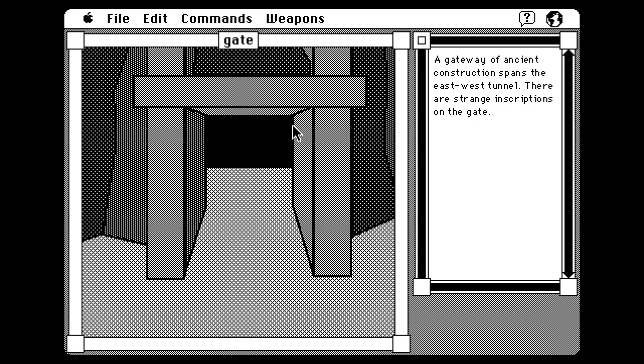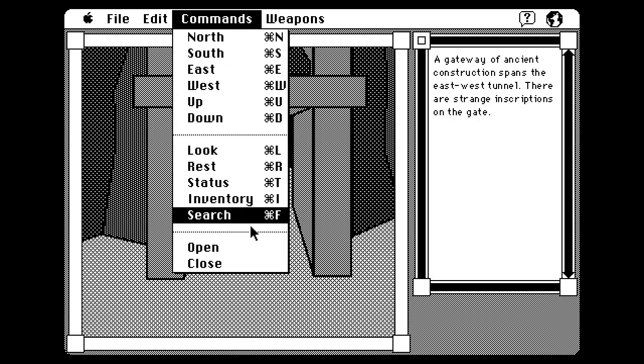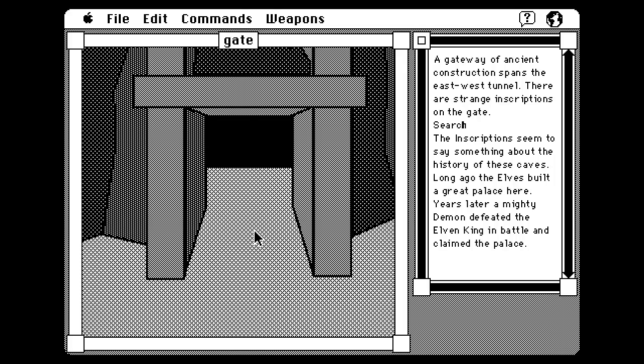A gateway of ancient construction spans the east-west tunnel. There are strange inscriptions on the gate. Let's do a search. Inscriptions seem to say something about the history of these caves. Long ago, the elves built a great palace here. Years later, a mighty demon defeated the elven king in battle and claimed the palace.